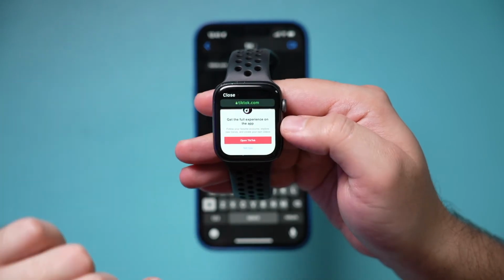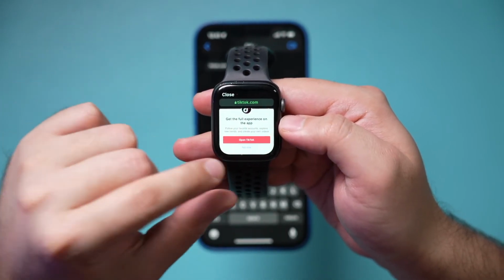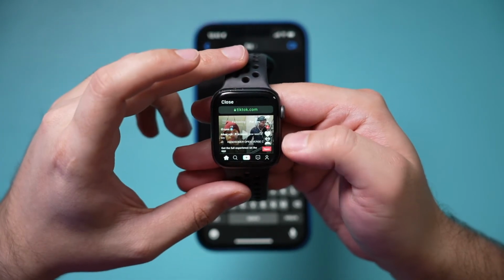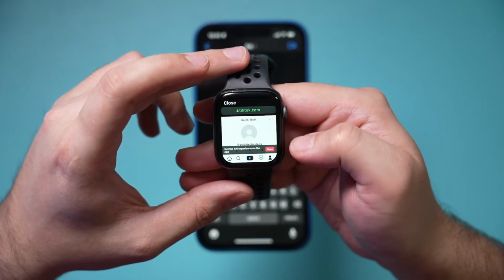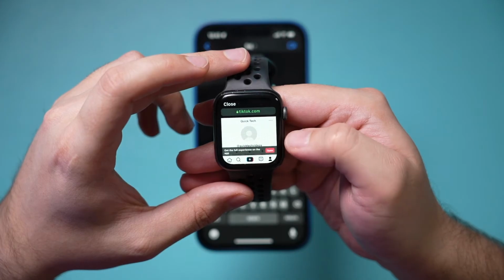So you're gonna say not now because there is no watch app. You just have to say not now here. And then you could actually log in. So I just logged in with a new account I've created here. So I went to the profile page and logged in.